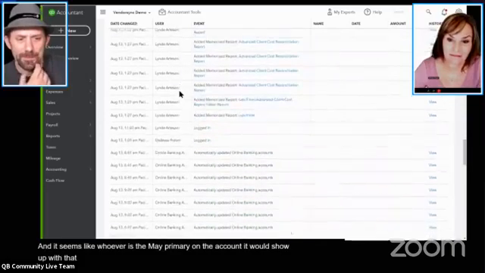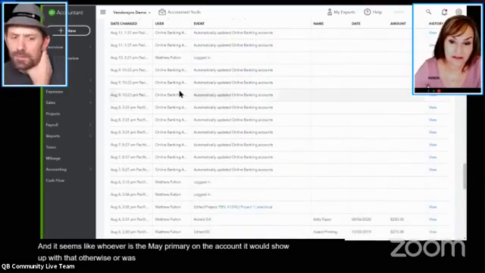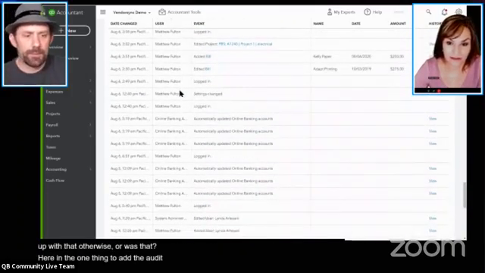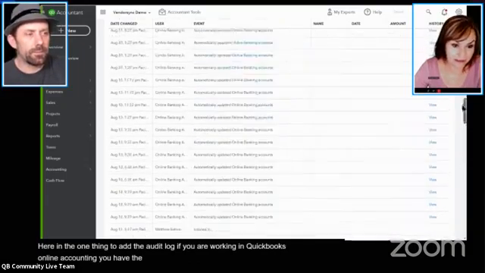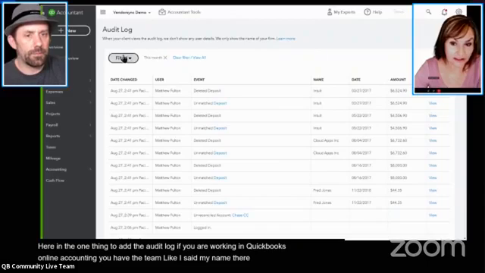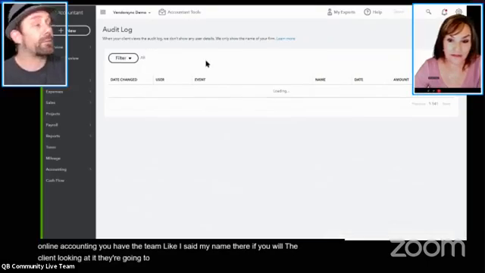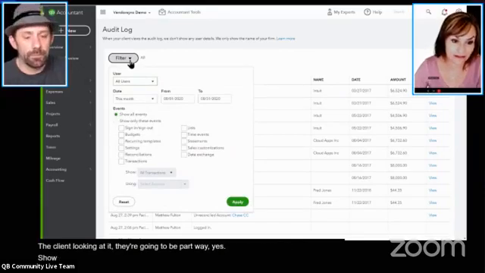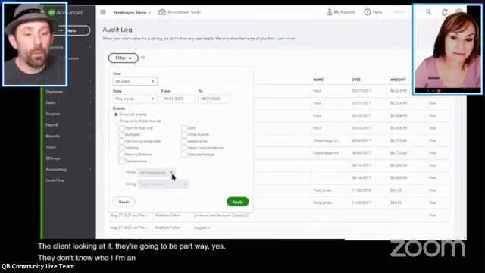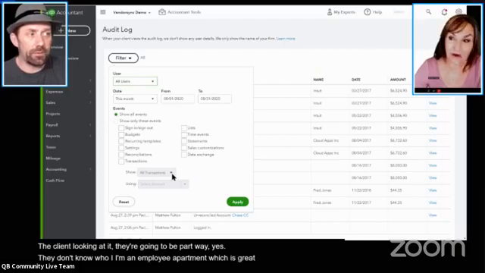And the one thing too about the audit log, if you are working in QuickBooks Online Accountant and you have the team, it says my name there. If you are the client looking at it, they're going to see Parkway Business Solutions, whatever. It's not going to show Linda Artisani. They won't know who I am in the file. I'm an employee of Parkway. Which is great, right? I mean, that really is the way it should be done.